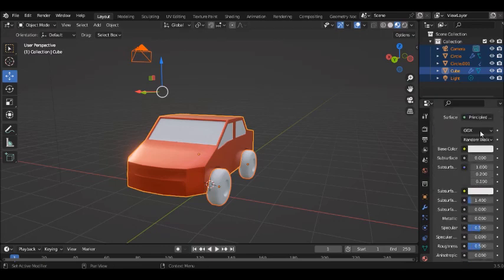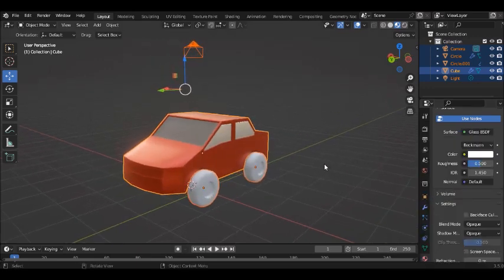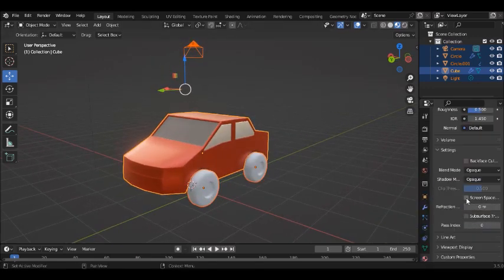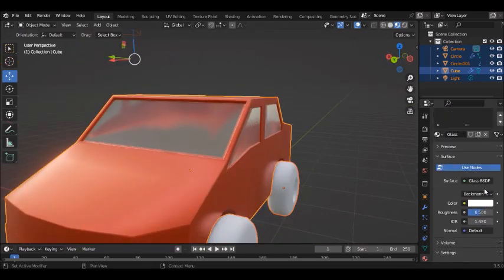So for the glass, I'm going to change the surface from principled shader to a glass material. So turn on this, very important. So if you look at what is happening here now, I can just come down here.